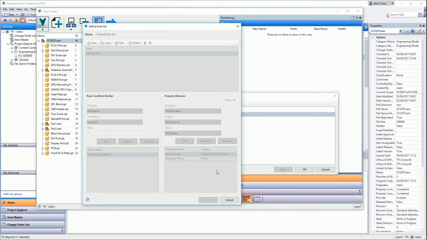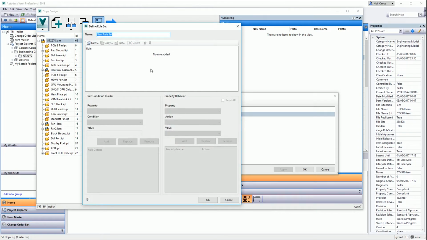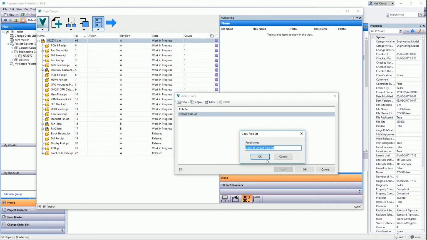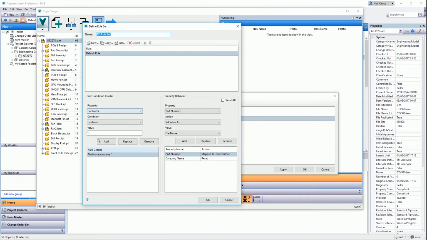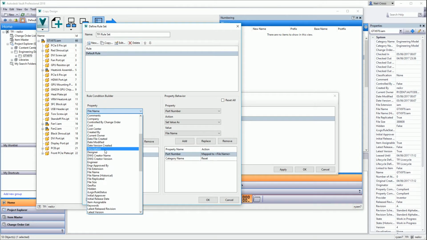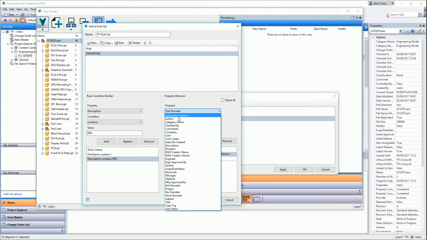And you can do your own conditions if you want to. You can define your own set of rules. So you'd go cancel on that, and then you create a new one. In fact, I'd probably just be inclined to copy that one. So let's call this TFI rule set, and then we'll click edit on that. So we can now say, in addition to the file name containing that and then doing this, we can also maybe say, if the description contains, I don't know, red, then we'll do something else.